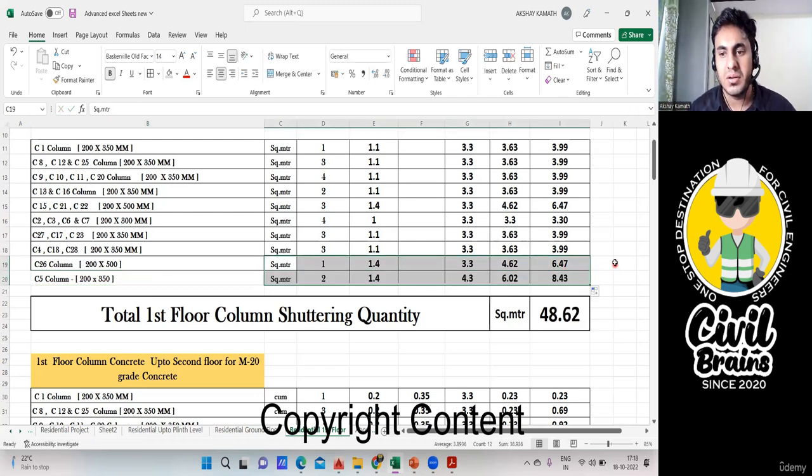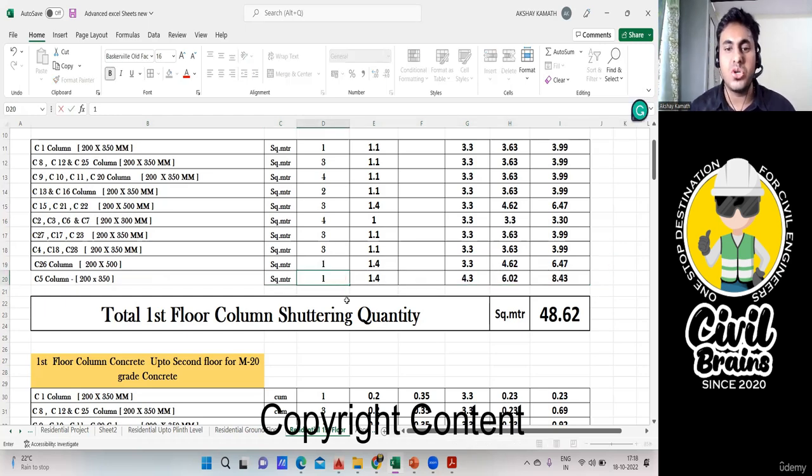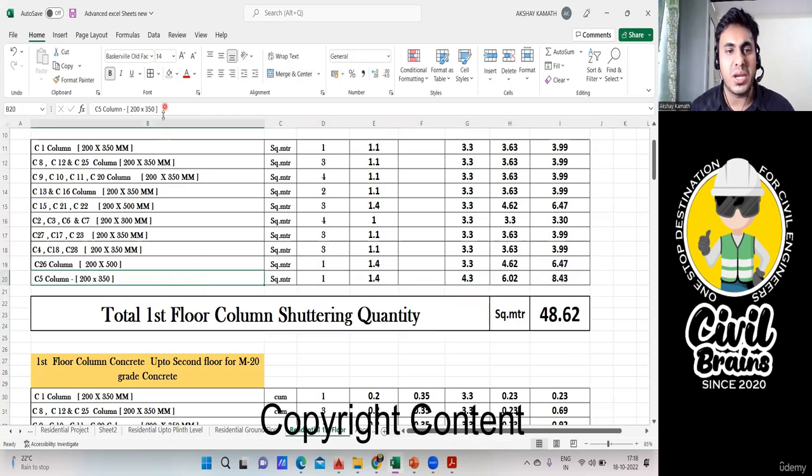And now just drag the same thing in this way. Okay, drag it. And this will be 1. Okay, how many columns are there? I'll show you what exactly is a floating column. First, you try to do this calculation. Later, I'll explain you. Okay. Yeah, C5 column square meter 1.